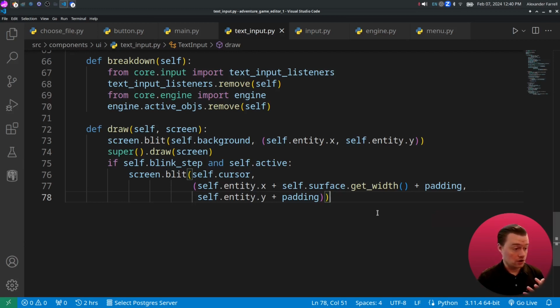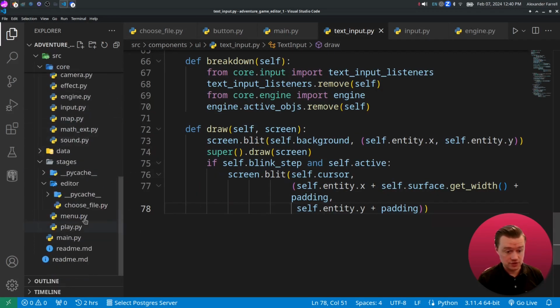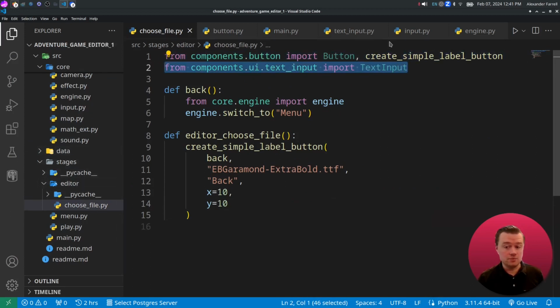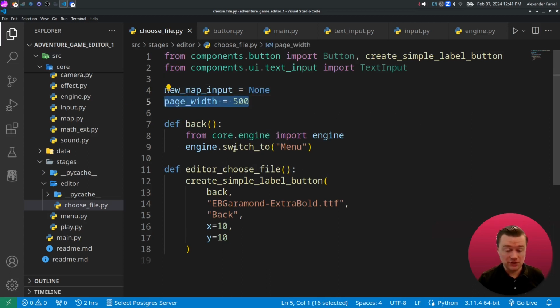We're going to use our editor to test this. So let's go ahead and we're going to scroll down to our choosefile.py. So that's in stages, editor, and choose file. Up at the top, let's go ahead and import our text input field. Let's actually keep track of the new map input. We'll also start placing our elements. So let's go ahead and we'll set the page width to 500. We're going to center everything inside the screen as you saw earlier. So we'll say 500 pixels and then we'll do some math to kind of center everything.